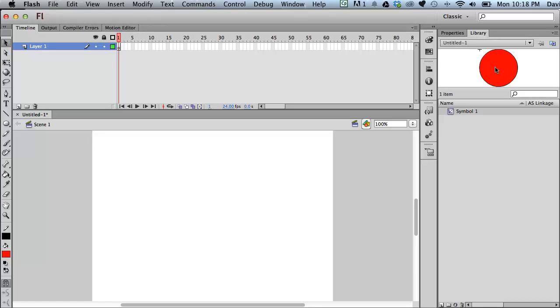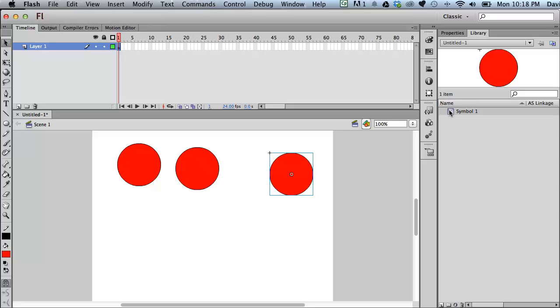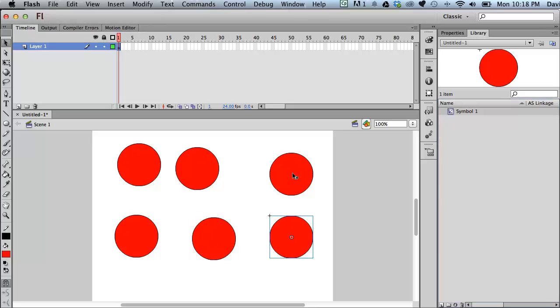So I've got this symbol in the library, and you can think of that as a master copy of something. This symbol is a master copy of a circle, and I can drag several of those onto the stage, either by dragging from the graphic or from the name of it down here. Each of these things on the stage is called an instance of that symbol. An instance isn't quite a copy; if you think of the symbol as a template, an instance is sort of a clone of the template.